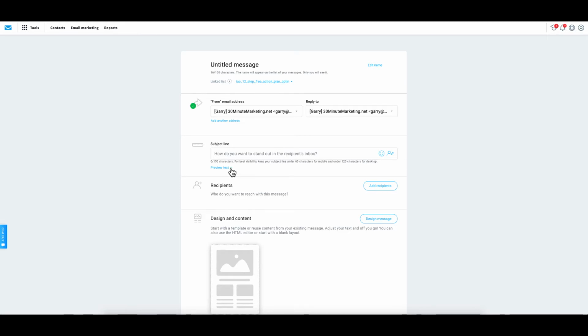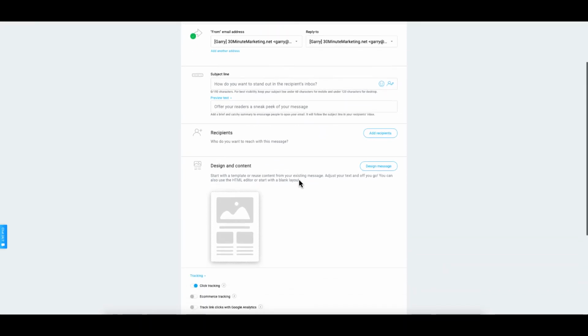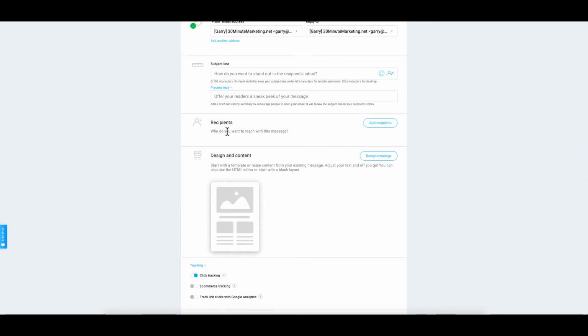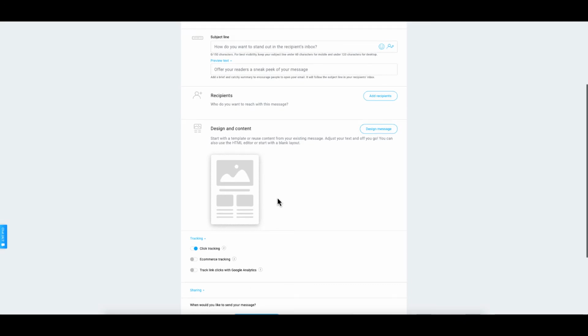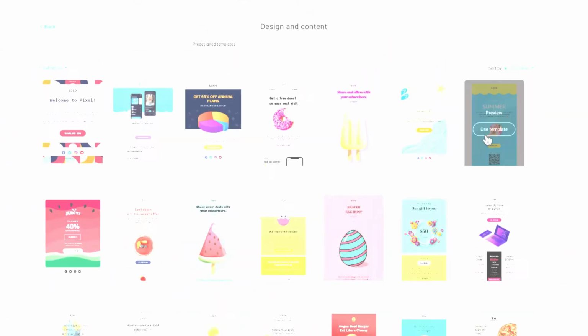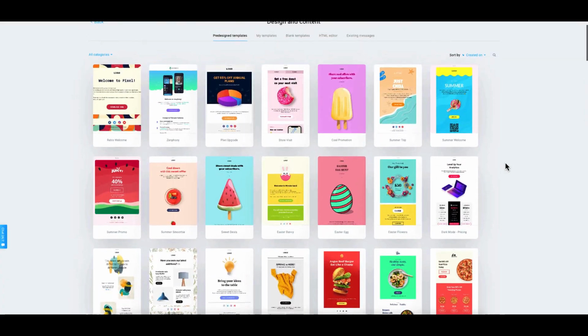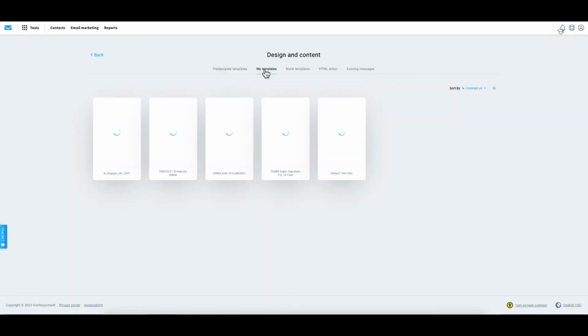You can create a subject line. You can actually create a preview text, which is a brief and catchy summary to encourage people to open your email, meaning they'll see the subject line, then they'll see this preview text, then they'll actually click to open to read the email that you are sending to the recipients. Again, those recipients are part of the list, and then you can actually design the content here under the design message. And here you can use any of their predefined templates, and also you can save your templates.